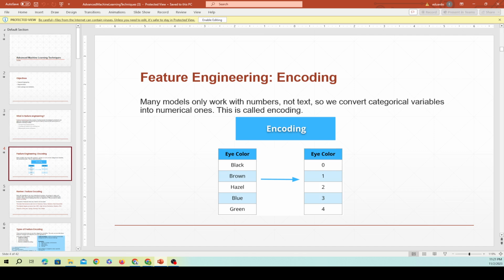So here's an example of feature engineering: encoding. Many models only work with numbers, not text, so we convert categorical variables into numerical ones. This is called encoding. For example, let's say we have a column, a feature called eye color. A lot of the machine learning models cannot handle text. They don't know what to do with text.